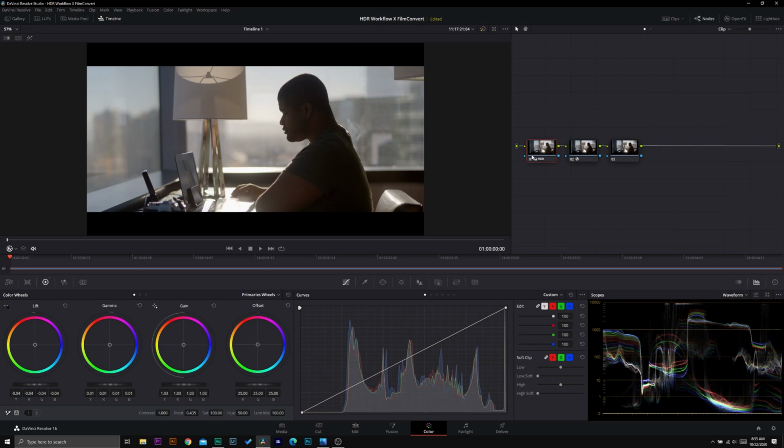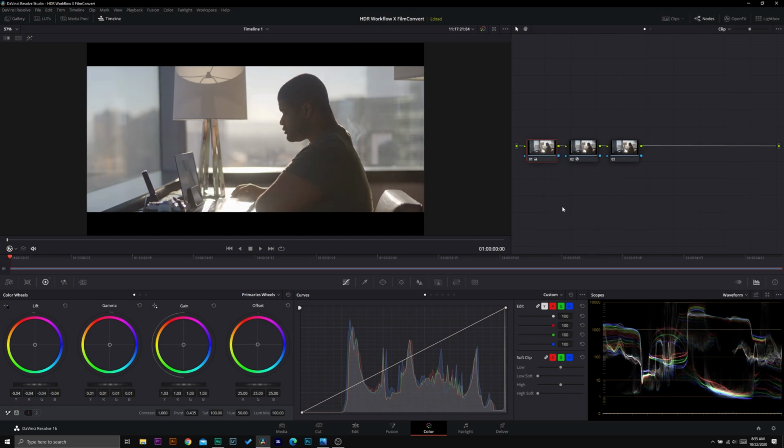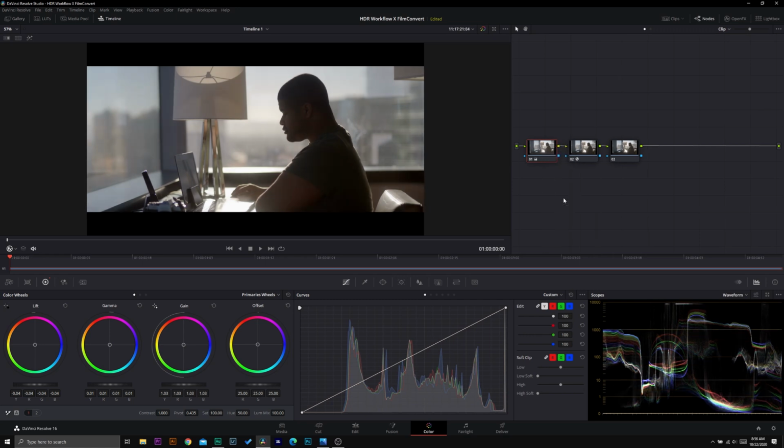Now here's the importance of that HDR node. If I turned off HDR mode, this is what our corrections would look like. HDR mode simply makes everything far more intuitive for you to use as the end user. So we're going to leave that on.